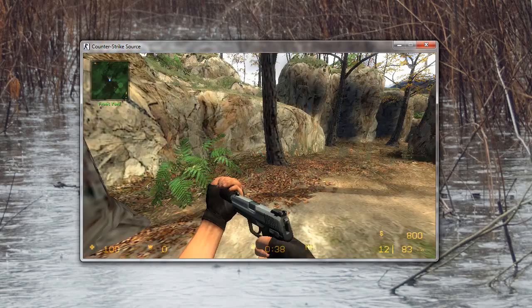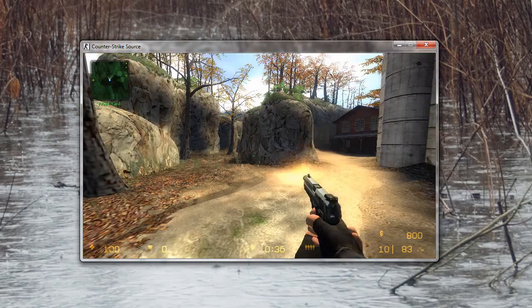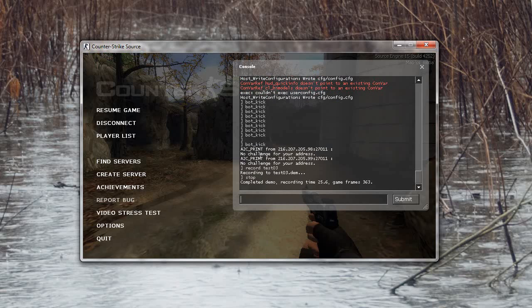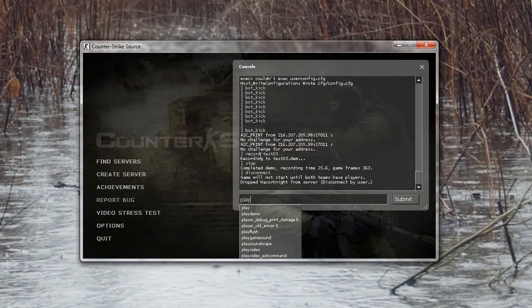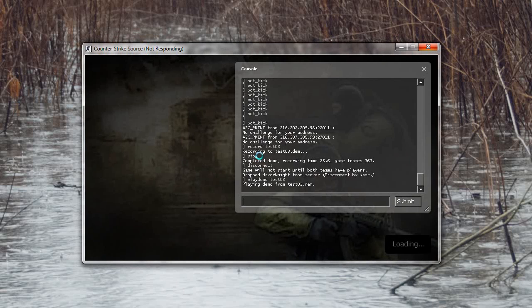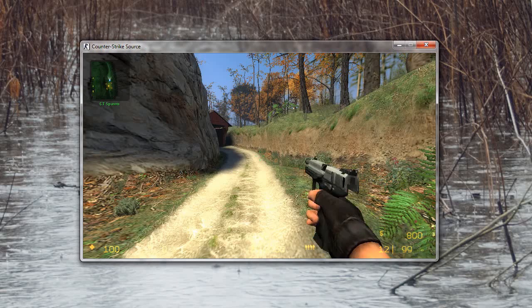And you can do all this stuff, and then when you're ready, you can go back to the console and type in stop. You'll get a message, you've completed your demo with a recording time of about 25 seconds or whatever, with so many frames. After that, you can disconnect from your game if you're playing something, and then go to play demo test03. Now you might ask, why'd you just leave that game when you can just type play demo from the same map? Well, I've gone through that a couple times and it's had issues.